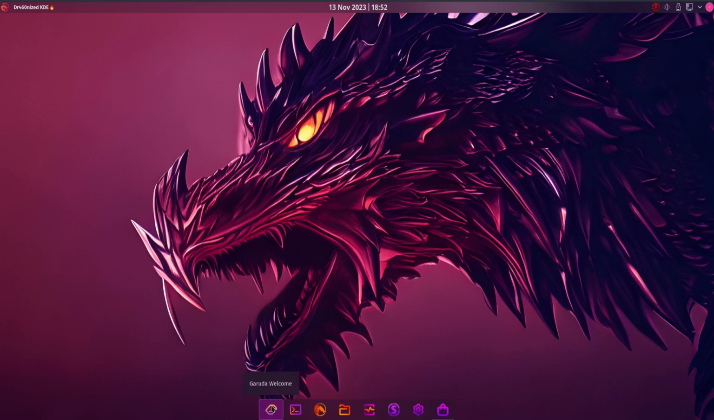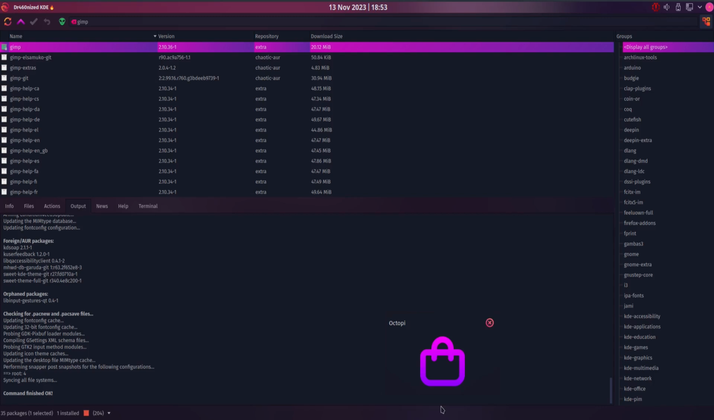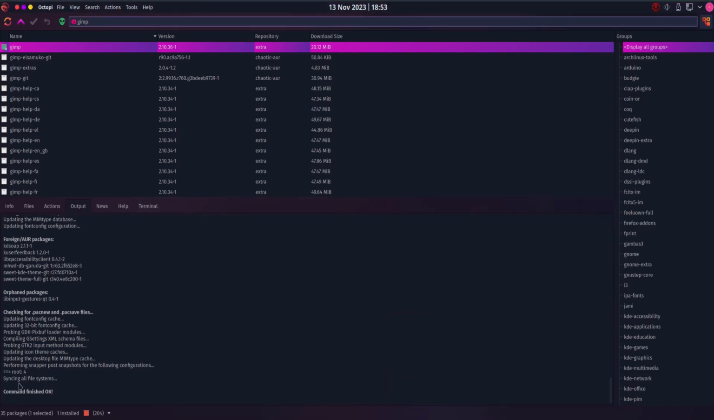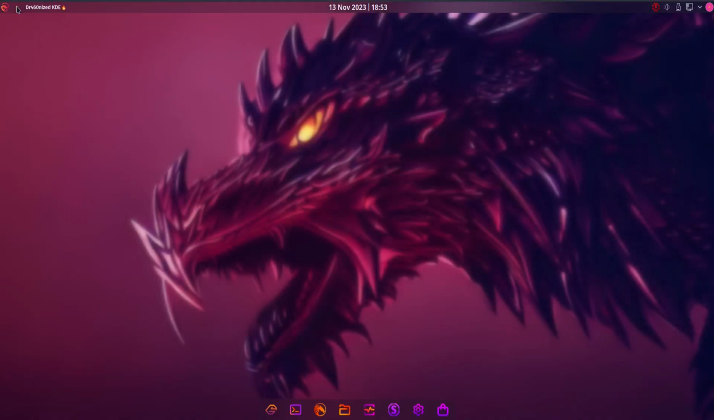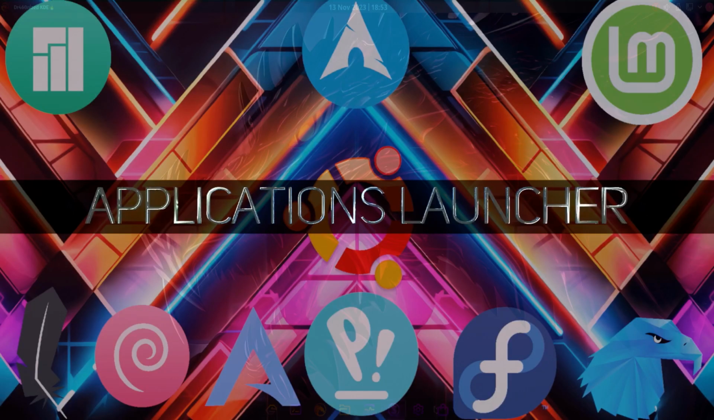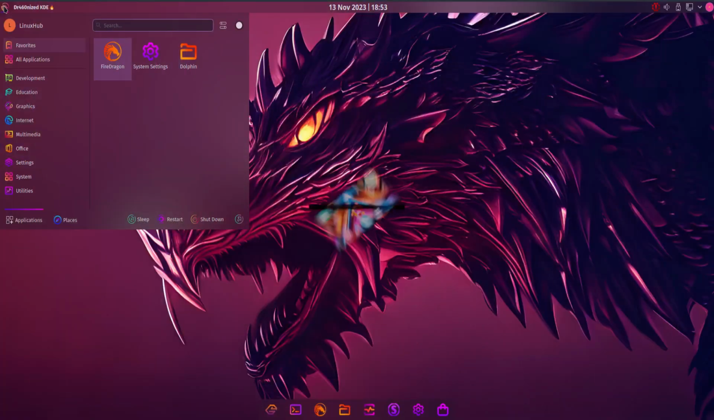and the Garuda welcome. We already saw that. So let's go back to Octopi. Looks like everything's finished. Everything's installed. So now we've already seen everything on the dock menu. Let's move over to our application launcher.